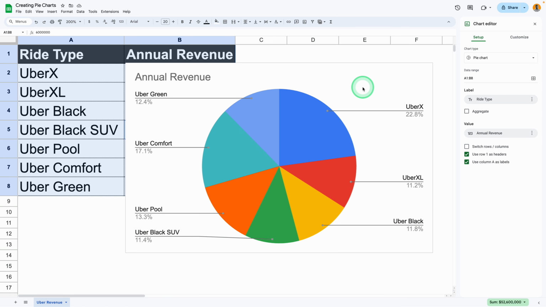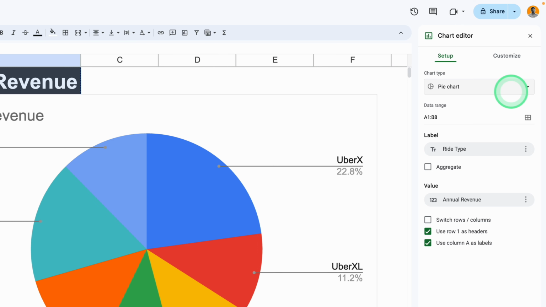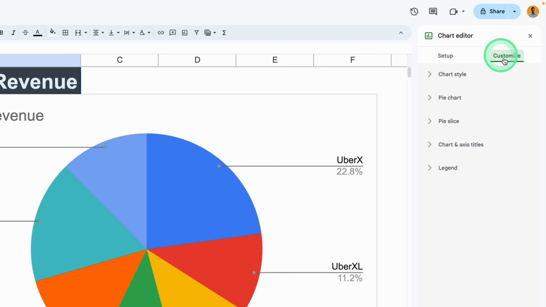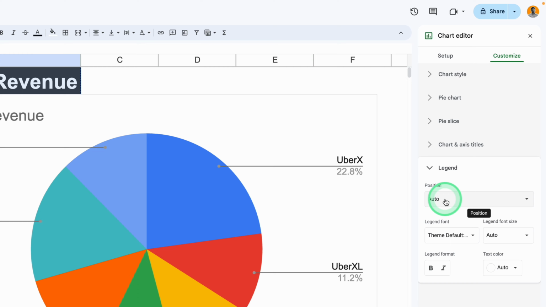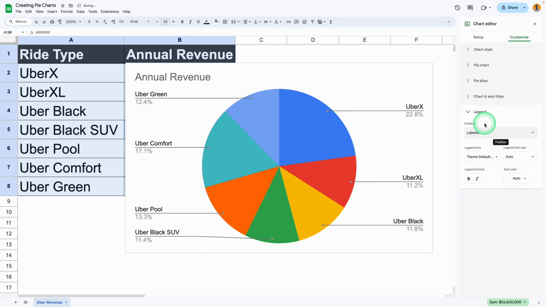Now, let's get into formatting. Head over to the Customize tab. The first thing we'll do in the Legend section is make sure we select the Labeled option. This will label each slice with the name of the ride category and its corresponding percentage, all connected by lines. This makes it crystal clear which piece of the pie we're referring to.